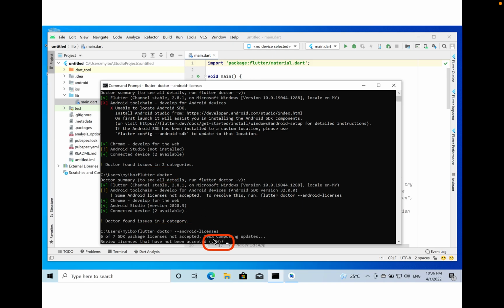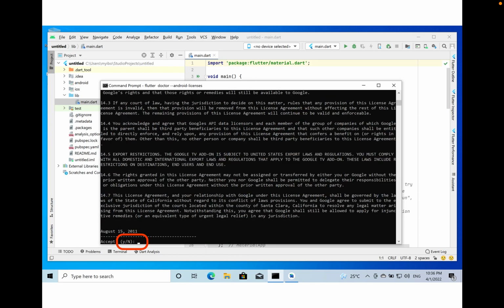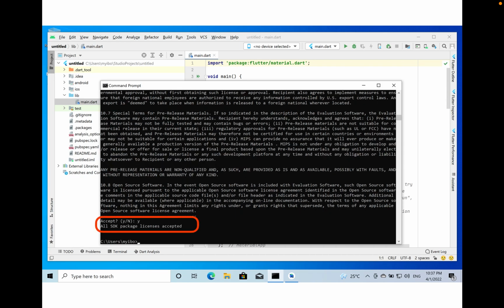Then you will be prompted to answer yes or no. So every time that you see a prompt to answer yes or no, answer yes. So keep on answering yes at every prompt until you see all SDK package licenses accepted.